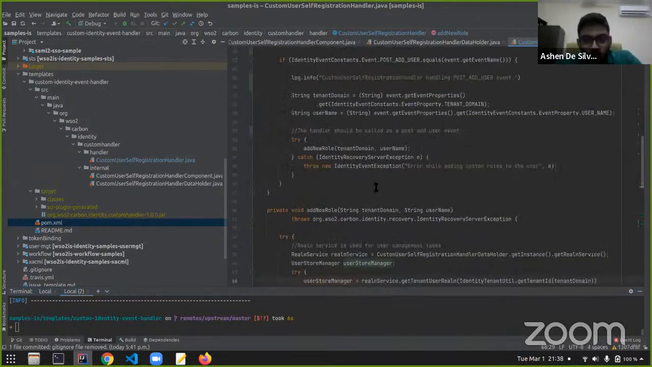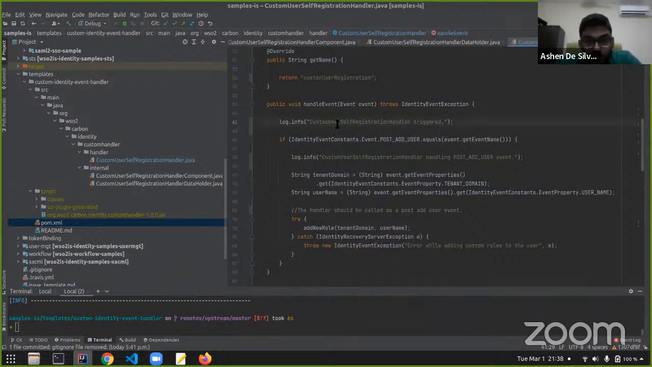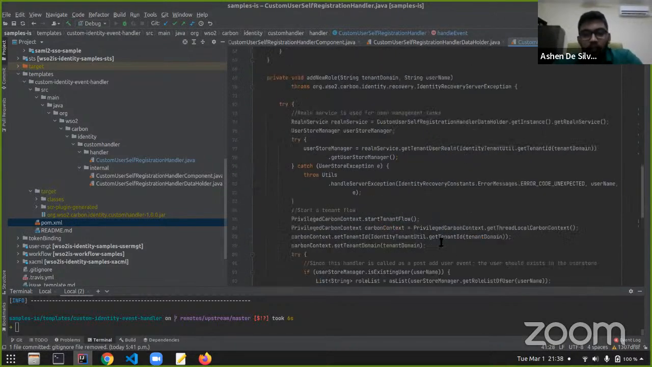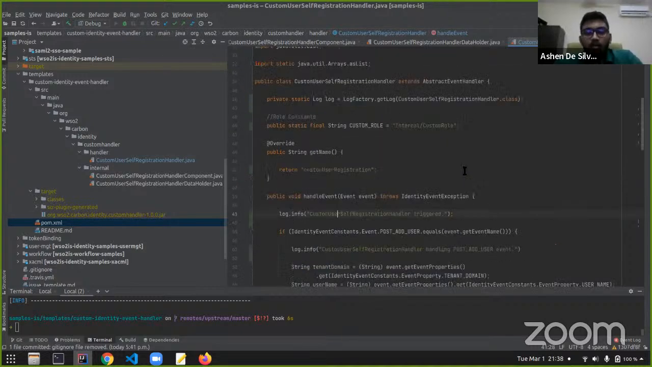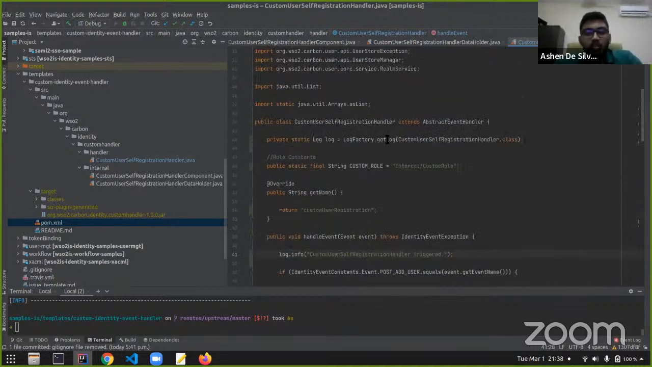I've added a few log statements so that we'll be able to see what goes on in the identity server by analyzing the console logs when we trigger these events. So that's a bit about the event handler class.